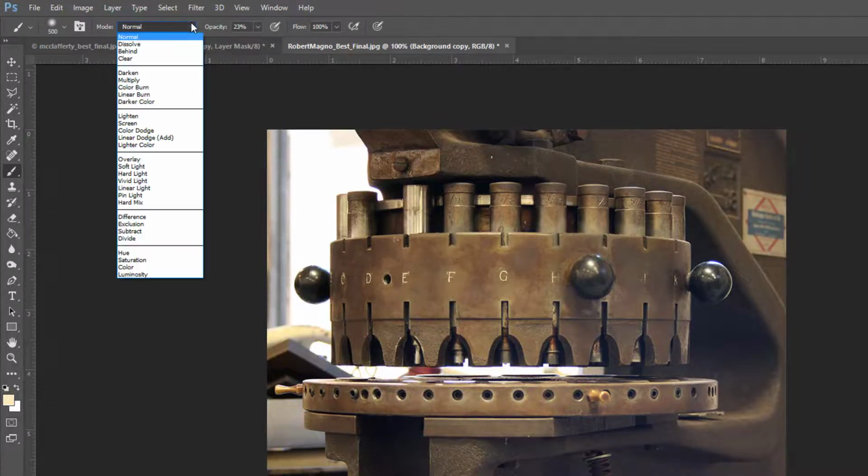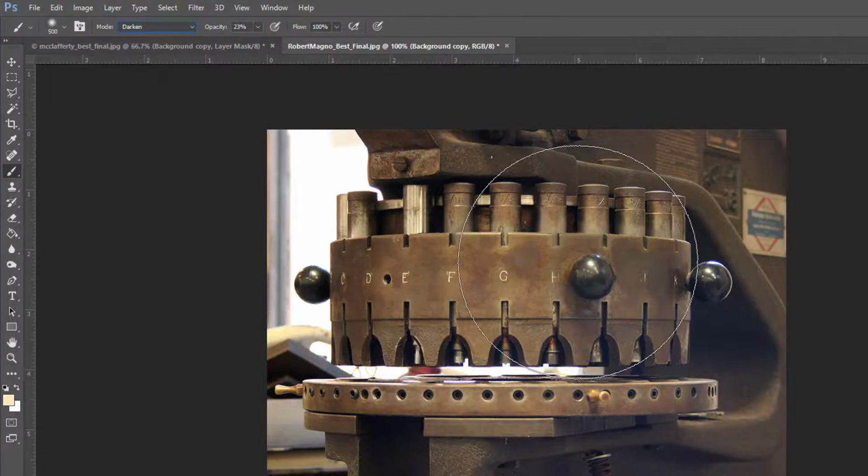And I'm going to tell this brush to darken. And what that's going to do is it's going to make this brush paint only on areas that are the same tone as the brush or lighter. So that means I can click away over here and nothing's going to happen because everything here is darker than the brush. But if I click here, could you see that?